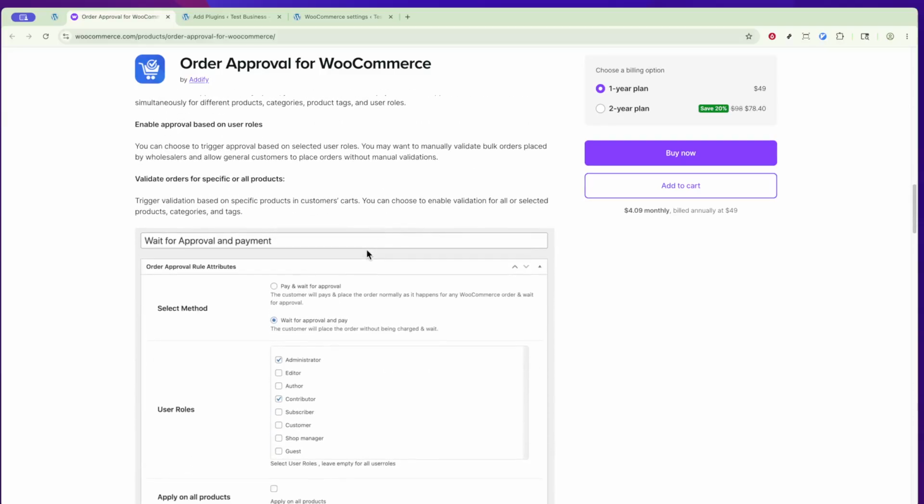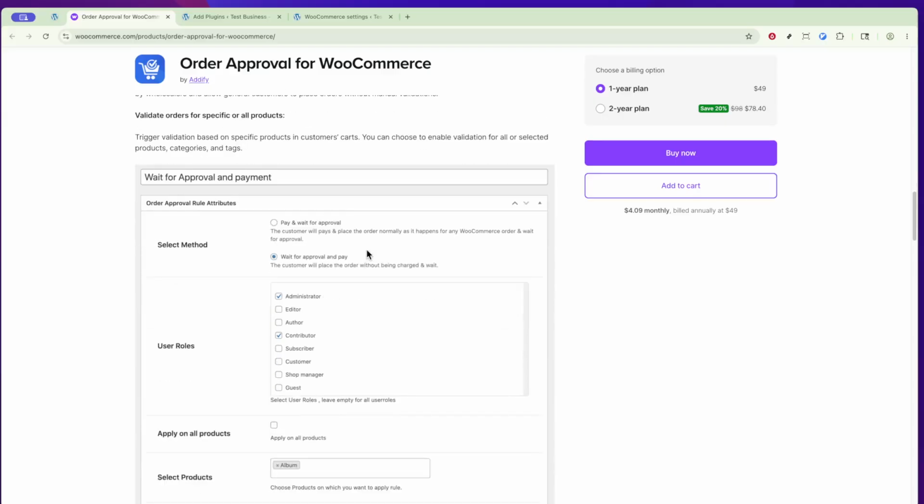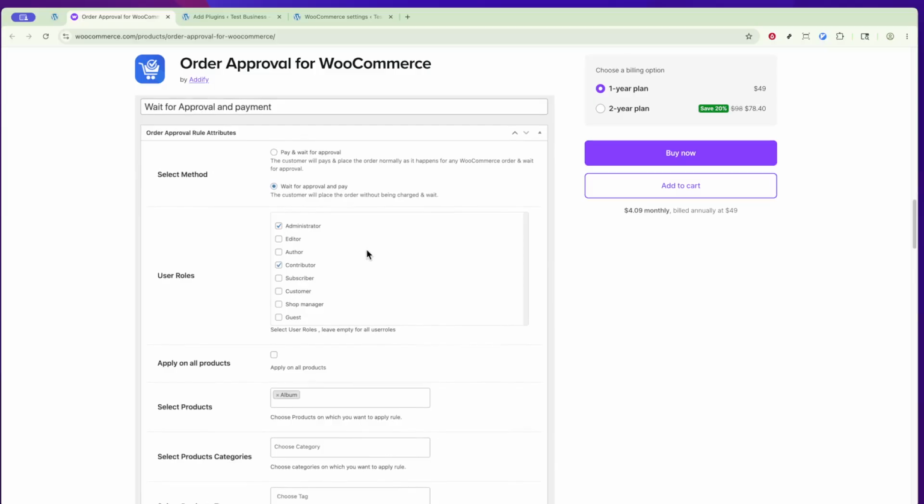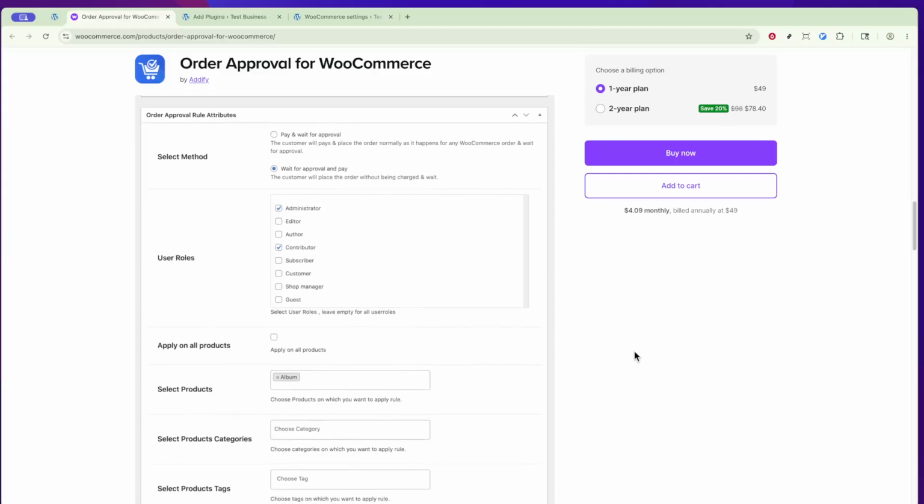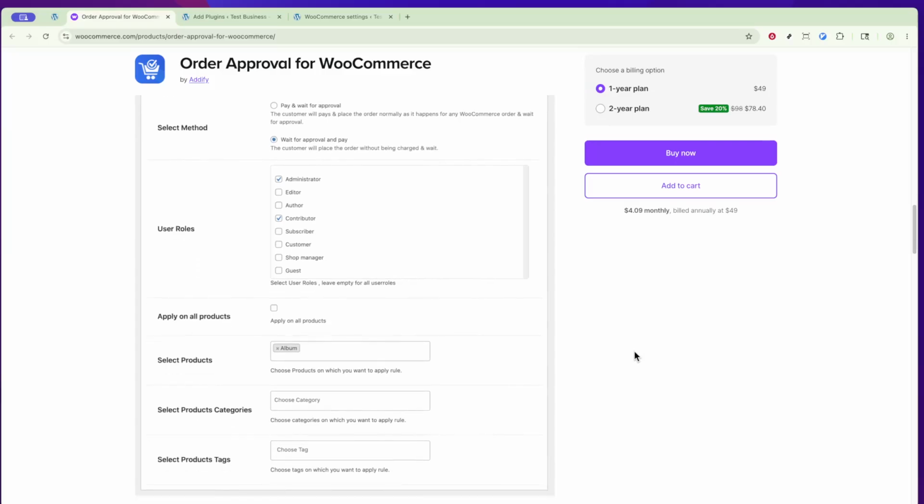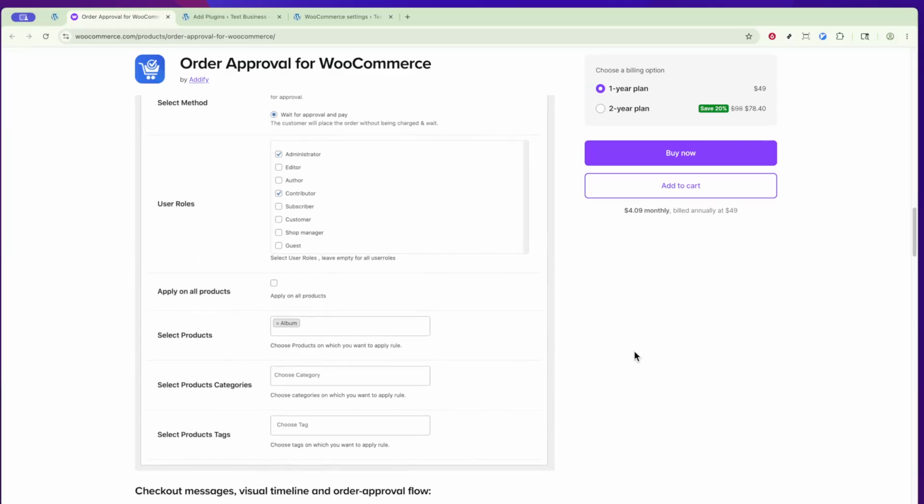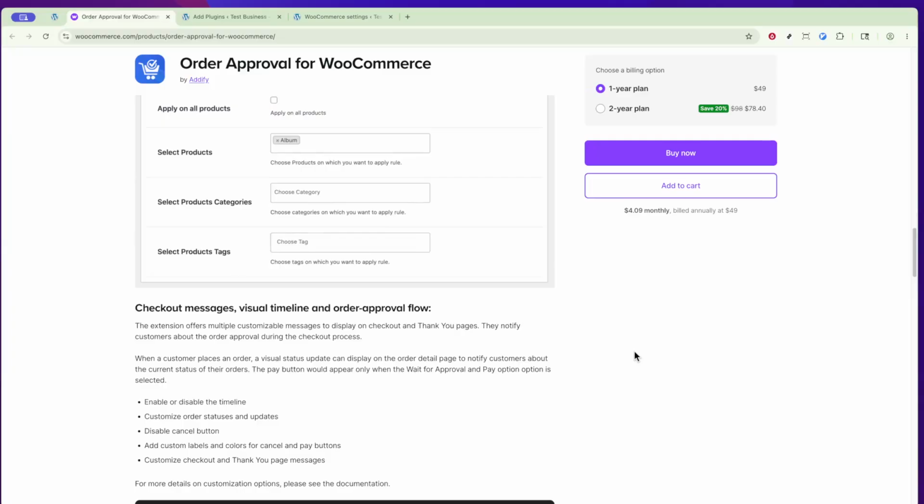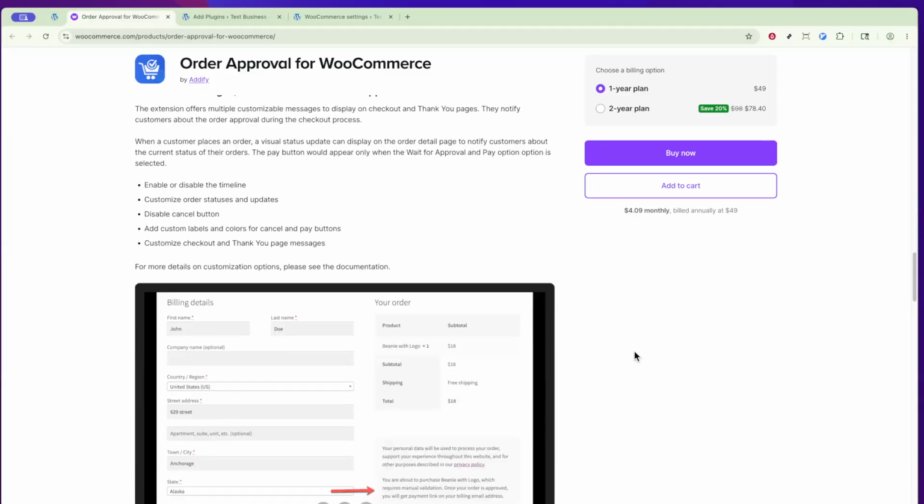This is where you'll define the conditions for manual order approval. To get started, click the Add Rule button. Give your rule a name. Something descriptive like awaiting approval works well. This is especially useful if you plan to create multiple rules down the line. Next, choose the type of approval you want to implement. For example, if you're selling food products or anything else where you don't want to charge customers upfront, select the Wait for Approval and Pay option. This ensures that customers aren't billed until their order has been reviewed and approved.